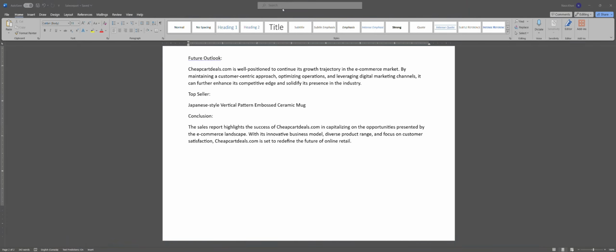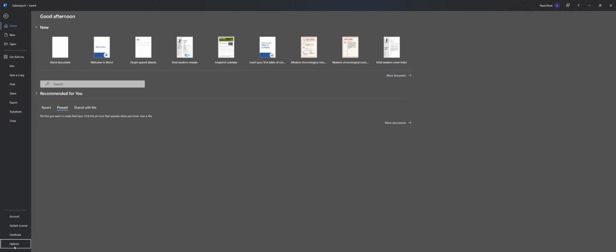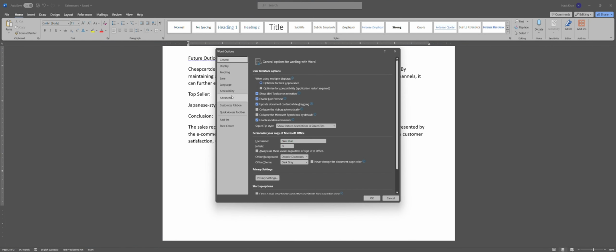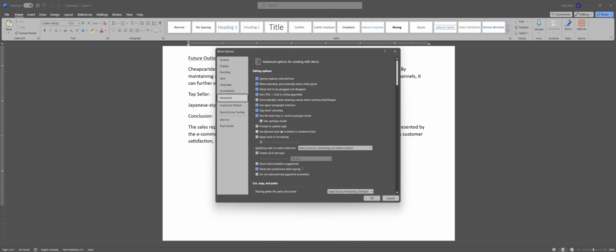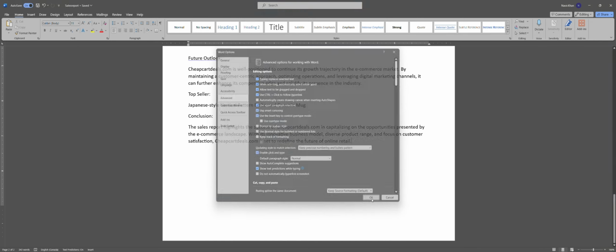To achieve this, we can enable the click and type feature from the options menu. Options. Similarly, we'll click Advanced, and from Advanced, we'll click Enable click and type. The default paragraph style is normal. We'll leave it as is, and we'll save the changes by clicking OK.